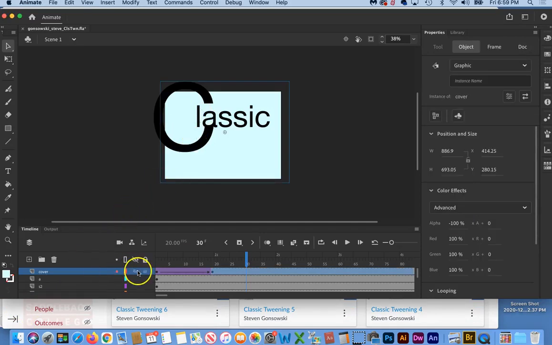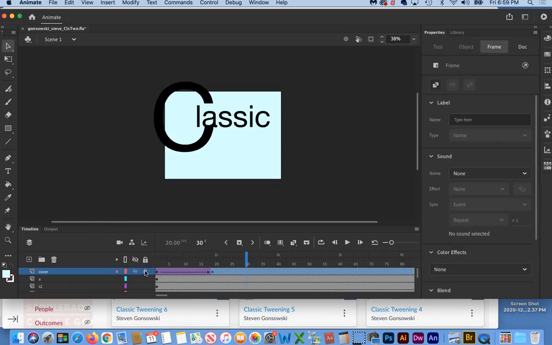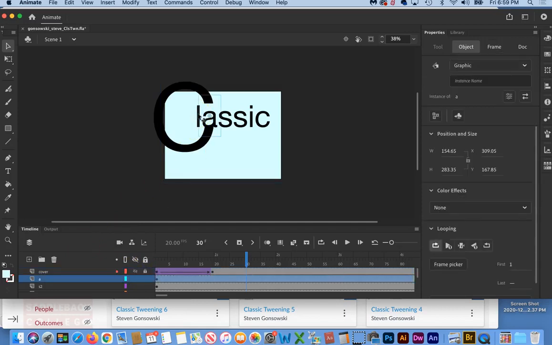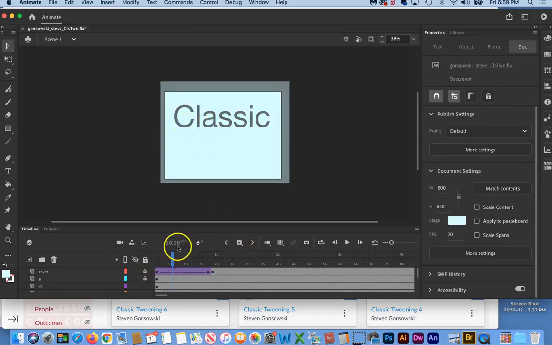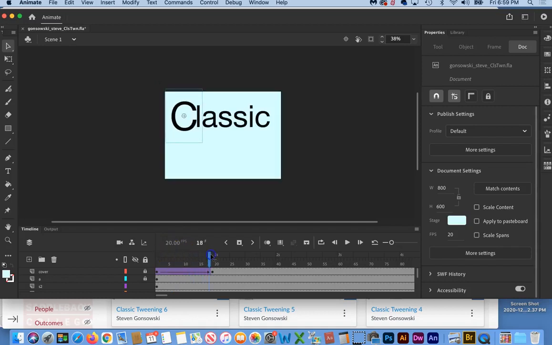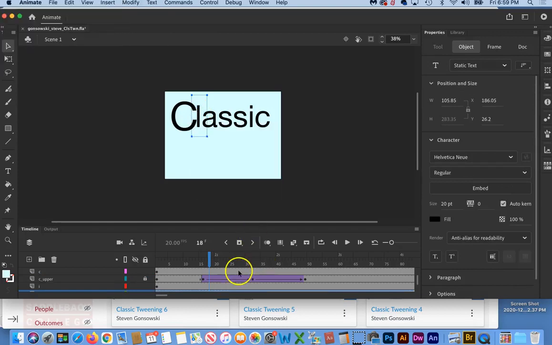It looks like the cover's getting in the way, so I'm going to lock that cover so I can't select it. I'll try to click again. I'm getting the A, so I'll lock the A. Try one more time. What am I getting? Nothing. Maybe I've got to back up a little bit here, just after the fade in. Well, let's lock the C. We're bound to be able to get it one way or another. There we go. Okay, so now if we scroll to the highlight layer, we can see where it is.